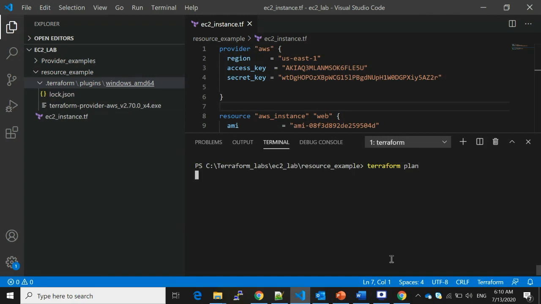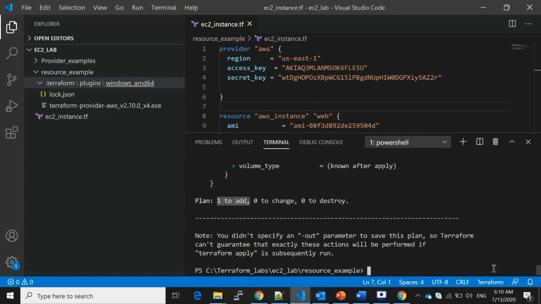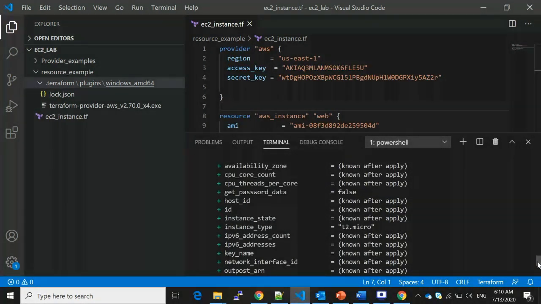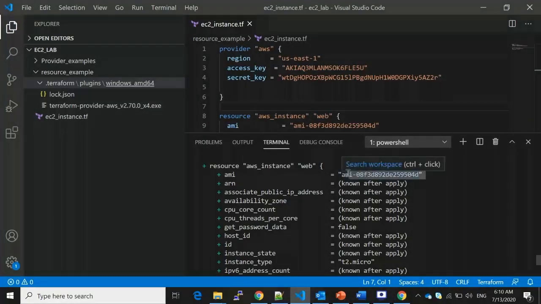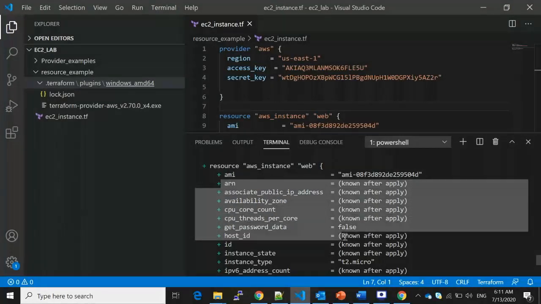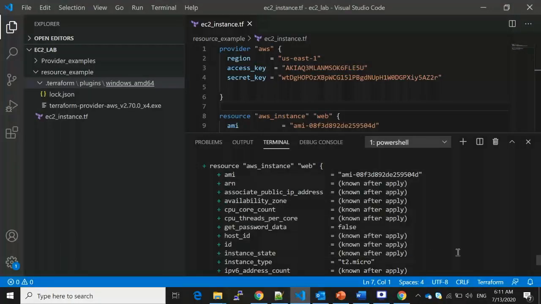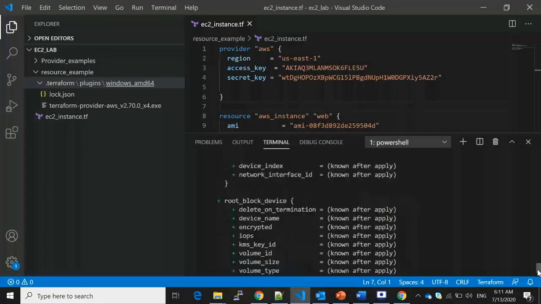Now it's time to run the terraform plan command. What terraform plan will do is give you the exact plan. It will display what you are going to create. If you observe here, it clearly shows you what you are going to create. It's going to create a t2.micro with the provided AMI, right? The remaining parameters you will know after applying the Terraform command.